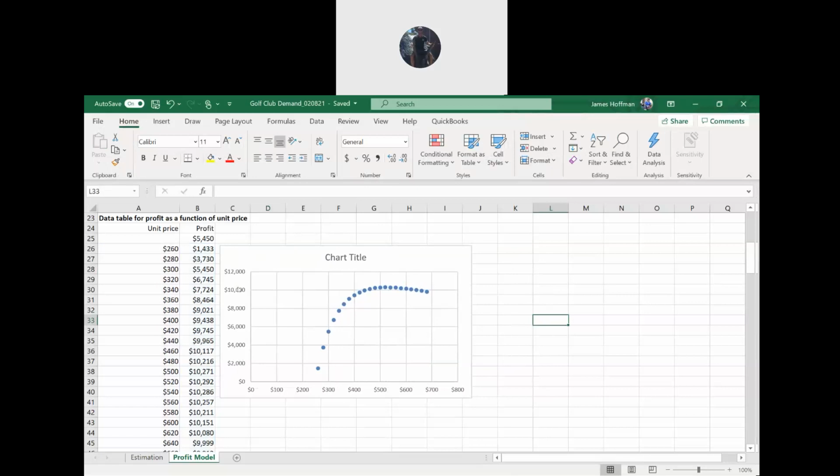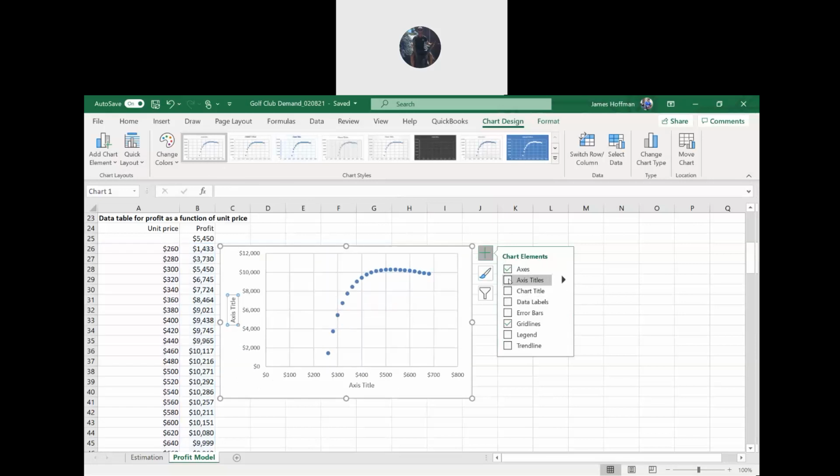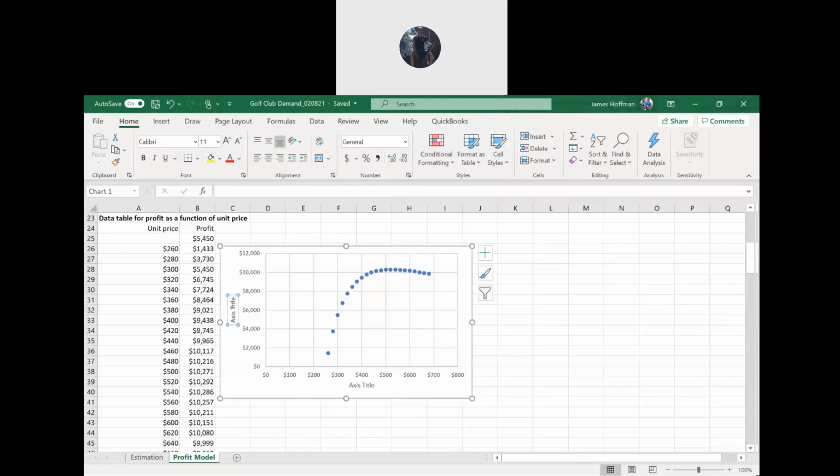Okay, so we got this little chart here, and we'll do a little formatting, but we got a nice representation of what happens to profit when the unit price changes. You can see that this side is profit, and this side is the unit price. If you click on the chart and hit the plus sign for chart elements, I know there's another way to do it if you have a Mac, but I'll do it this way first. Plus sign for chart elements, then uncheck chart title and check axes titles. Okay, and so we can see that this is the profit.